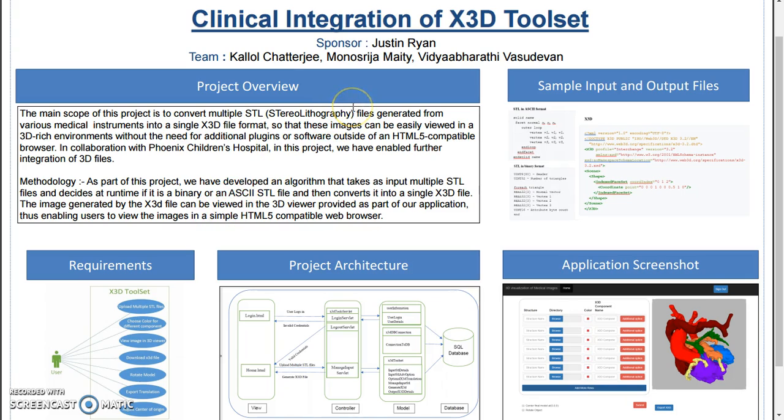So this is our poster that we actually submitted, so I'll just go with this. This will be our project overview, which is more or less similar to what I told now. These are our requirements: we upload multiple STL files, choose different colors, and view it in a 3D viewer. And finally we can export the X3D file. So these are the basic requirements that we went about implementing.